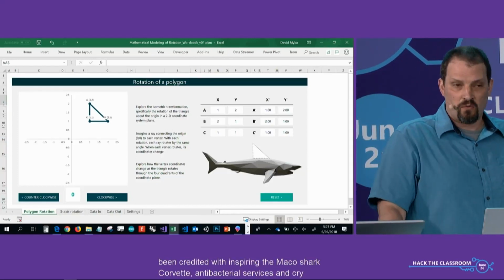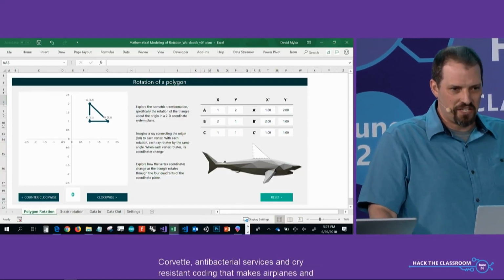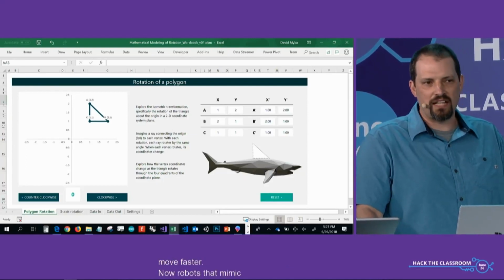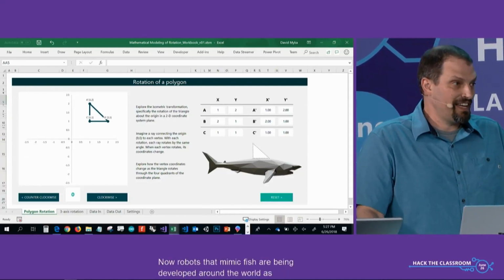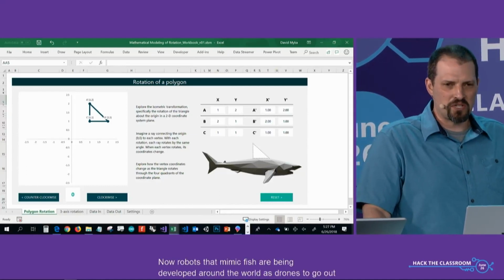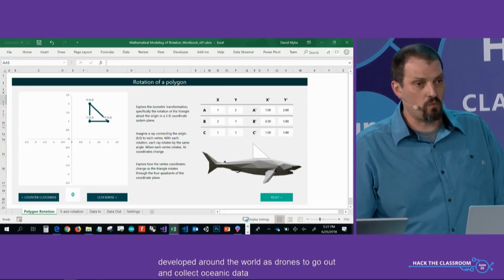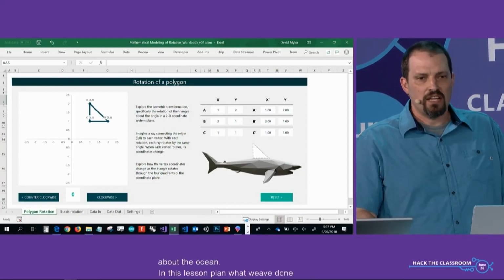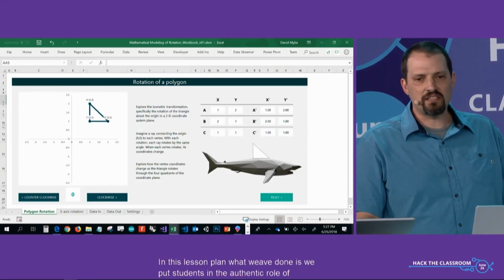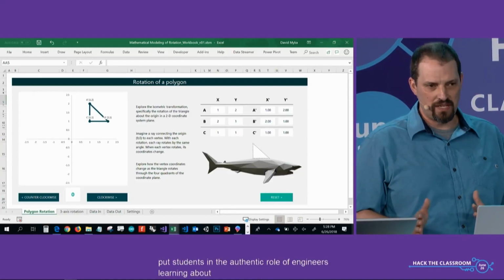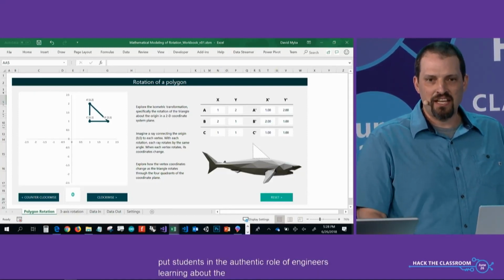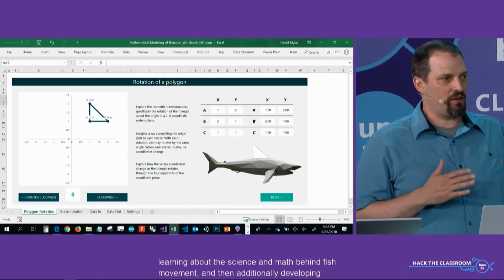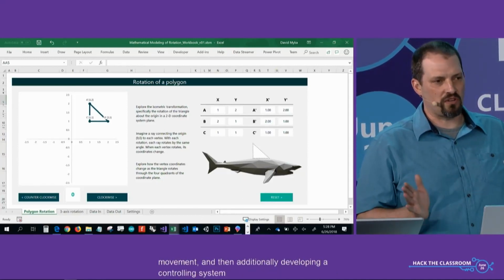Now, believe it or not, robots that mimic fish are actually being developed around the world as drones to go out and collect oceanic data and learn new things about the ocean. And so in this lesson plan, we've put students in the authentic role of engineers learning about the science and the math behind fish movement, and then developing a controlling system to maneuver a robotic drone fish in a virtual environment.